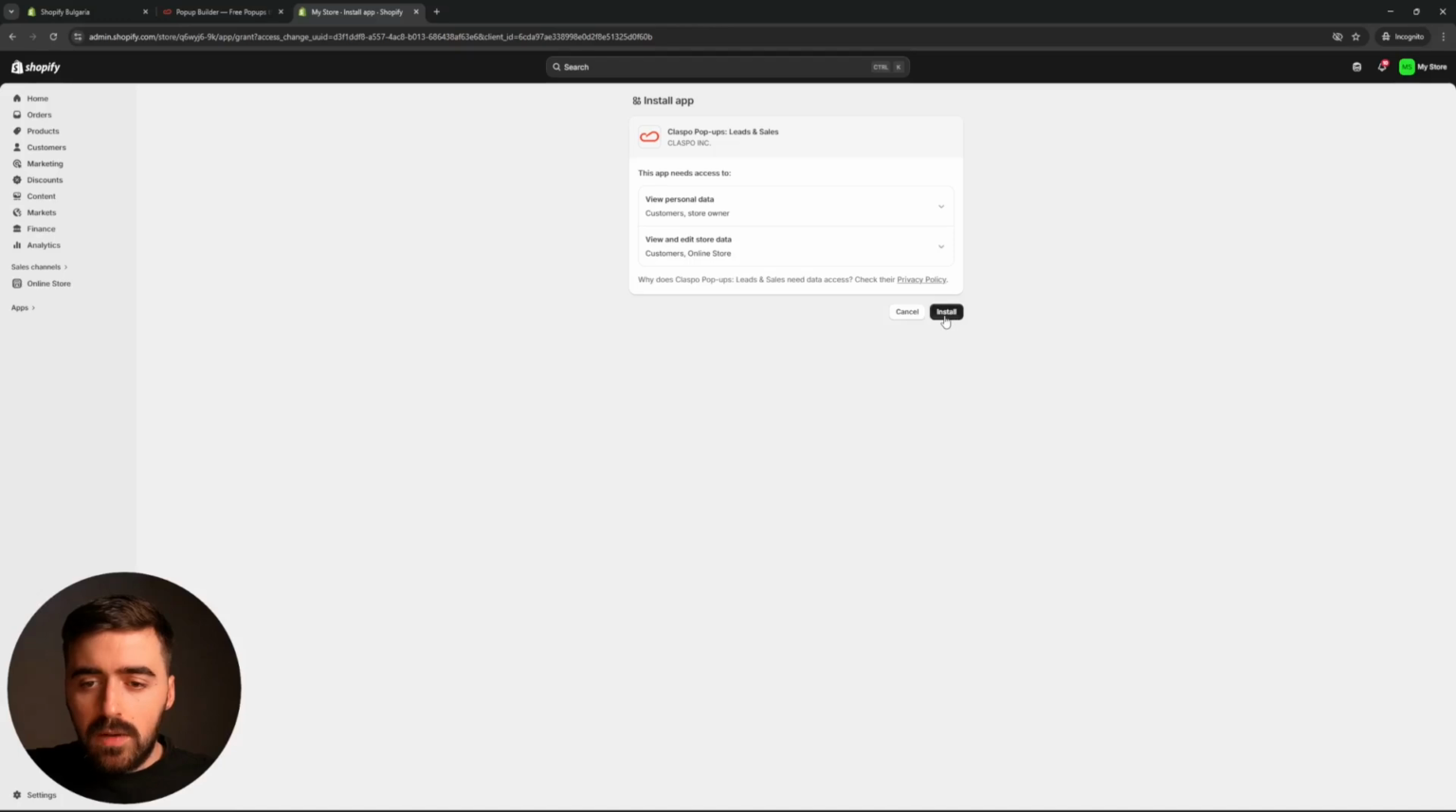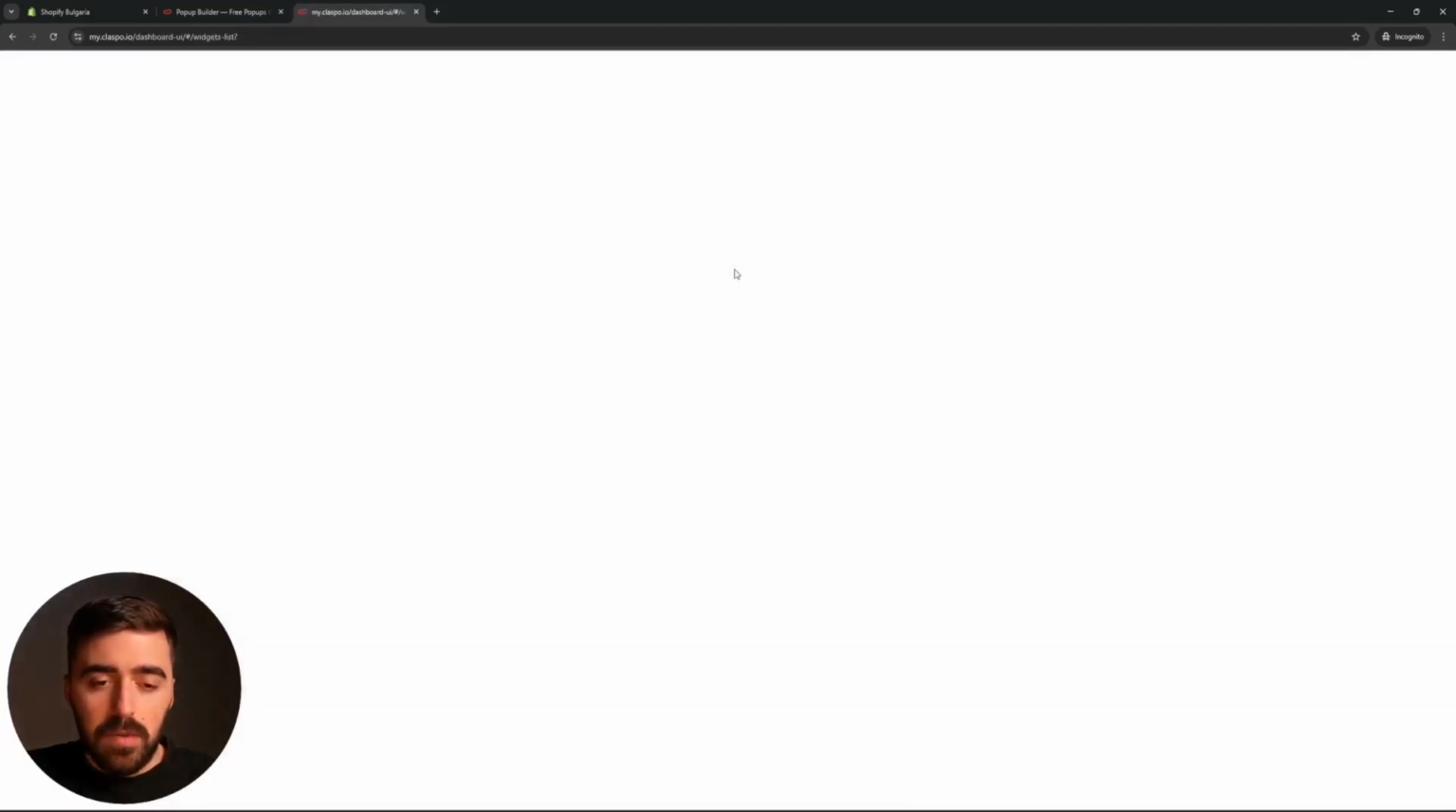All you have to do here is click on install in the bottom right corner of the screen, give it a couple of seconds, and then you'll automatically be taken back to the back end of your Clasper dashboard. This is what it looks like.